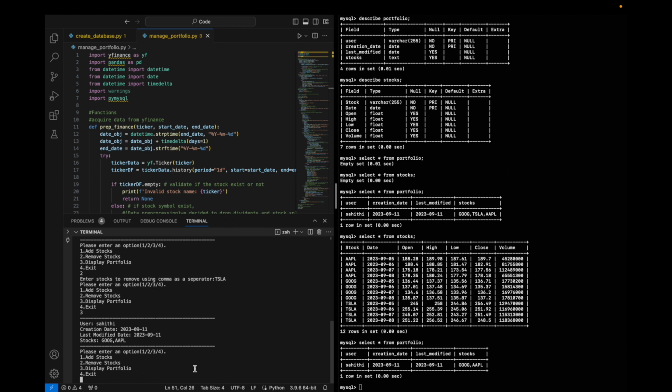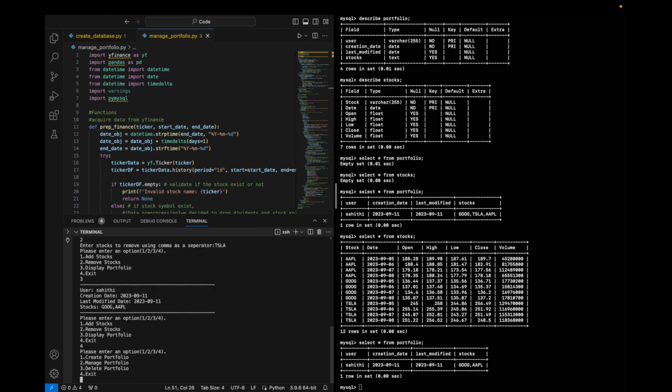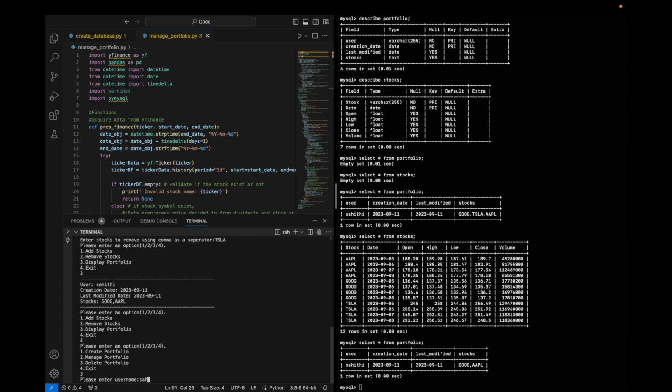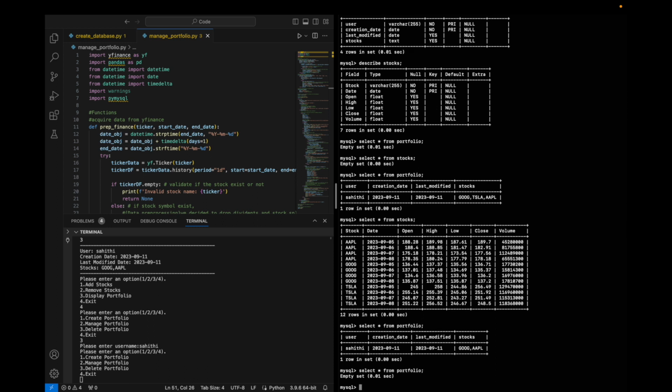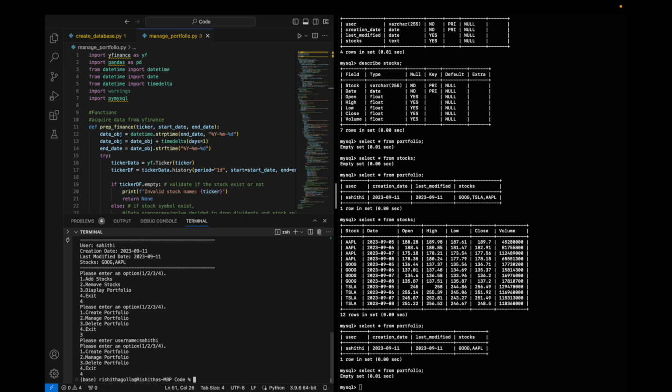Let's take a look at the other options by exiting this while loop, and now let's give the delete portfolio option. And now let's give the username. Let us look at the MySQL table, and the record has been deleted from the portfolio table. And let's exit from the program. That's our lab 3. Thank you.